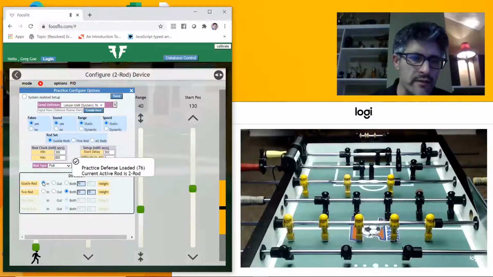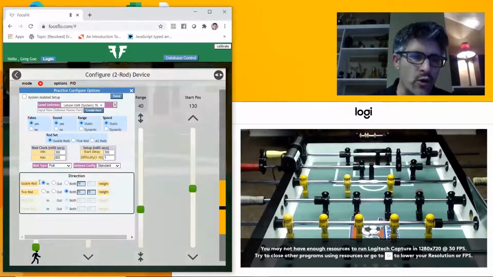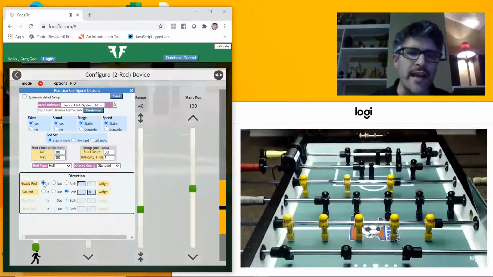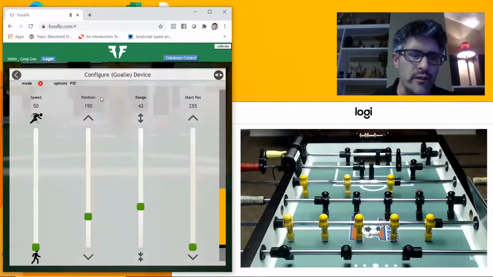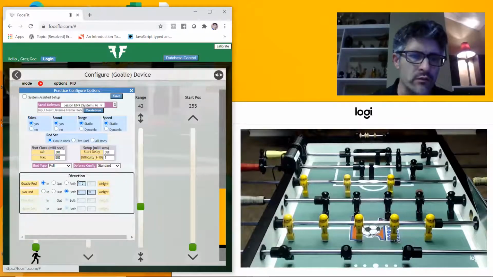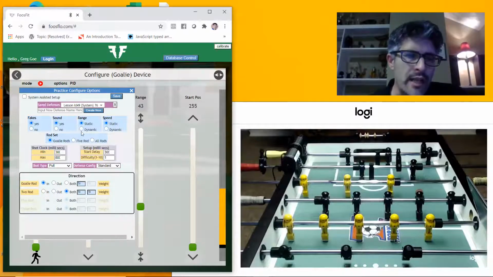Look at this. See that? He has set the goalie rod to only go in. It's saying wherever you are, you're in the 2-rod right now. Let's go into the goalie so we can make sure we're clear here. Open the options window. He's saying the direction I would like you to move the goalie rod right here is in the in position. I always want you to start.